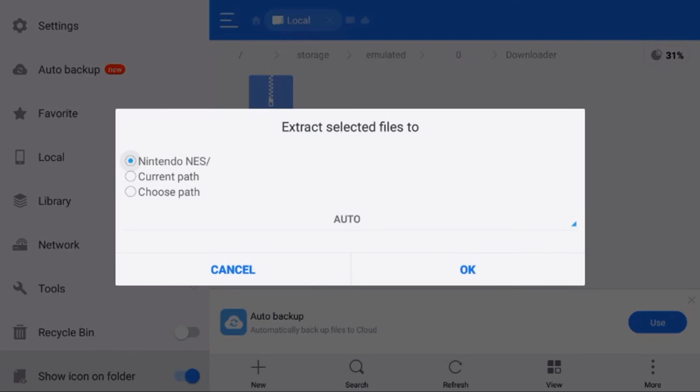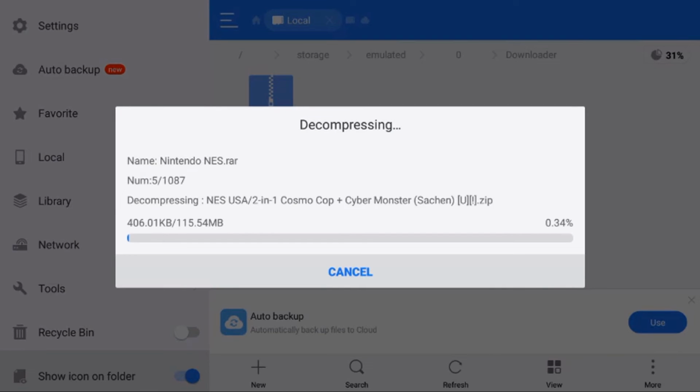And then once we select that, we want to choose current path, and that means that it will make a new unzipped folder in the same location as the zipped folder. And that way it'll be easy to find. So we can just press OK after we select current path there. And that will start to extract that folder.